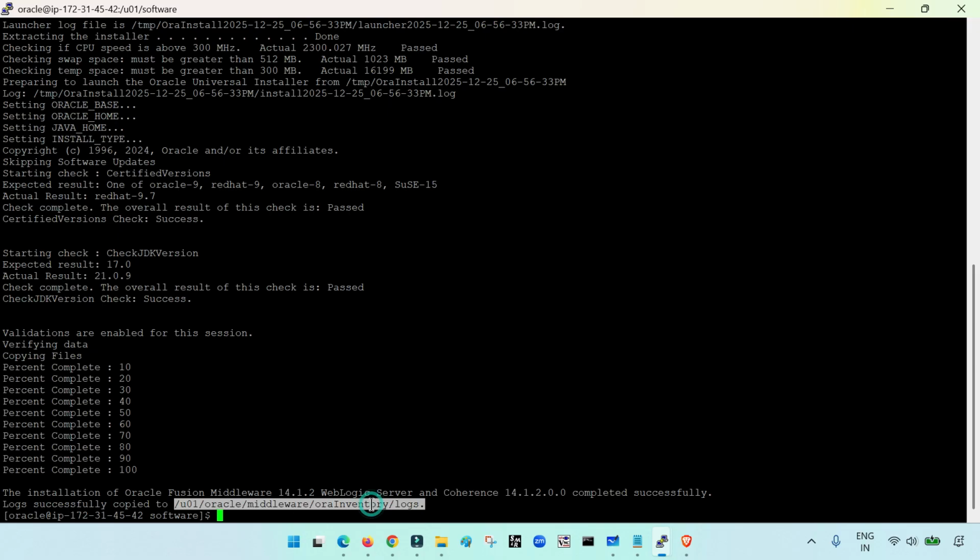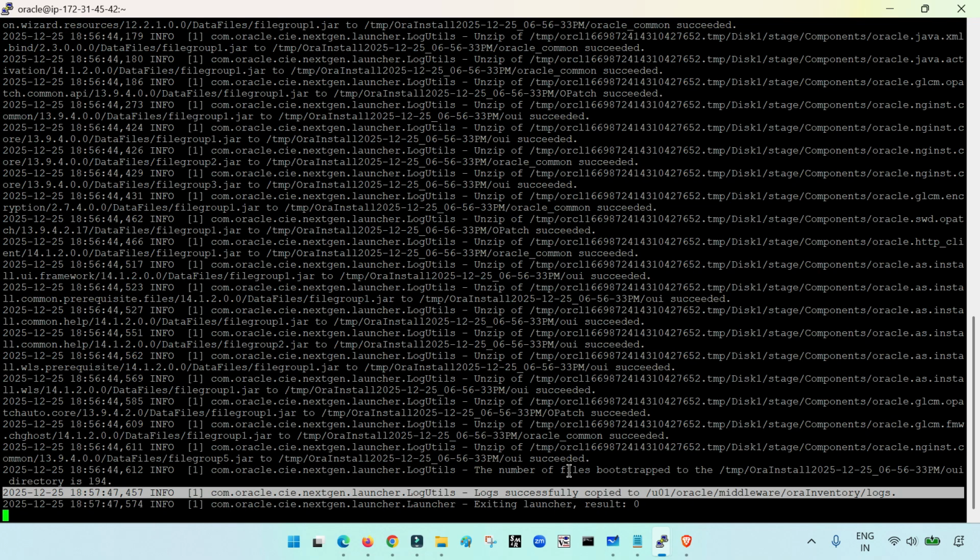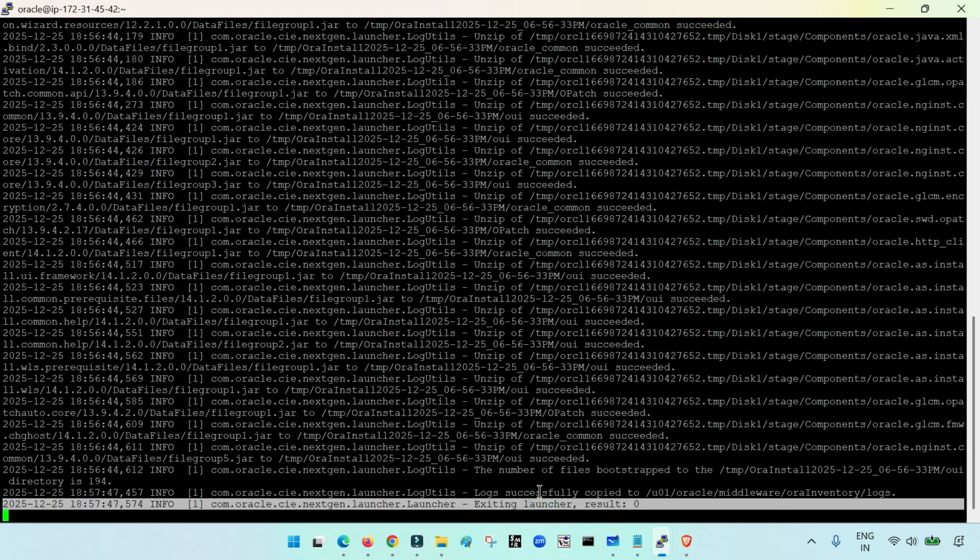And this is the log location, which is inside the Oracle inventory directory. This was the log that was created, and at the end you will see logs successfully copied here, and exiting launcher.